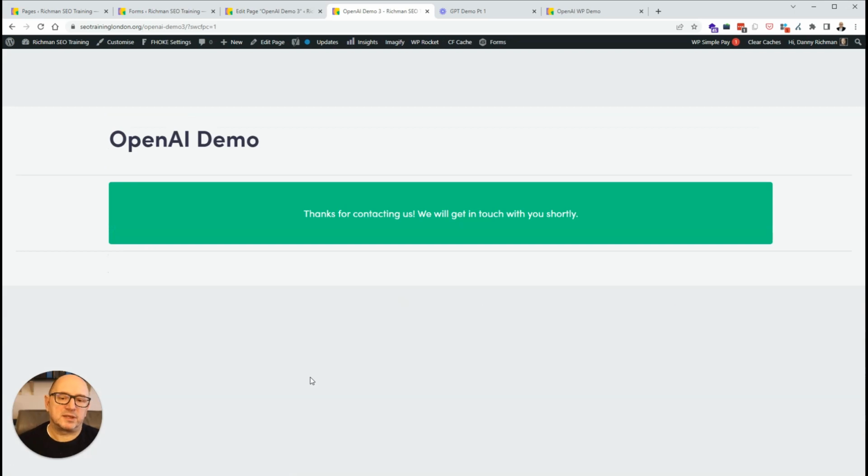Okay, so what has happened now is that form has submitted. It's sent the API request over to OpenAI. But what you can see has happened is it's now displaying this message. Thank you for contacting us. We will get in touch with you shortly. Now, that is the default behavior of Gravity Forms. So we now need to go and change that because what we actually want it to do is to take the response that we got from OpenAI, reload the page with the form, and display the response in that page here.